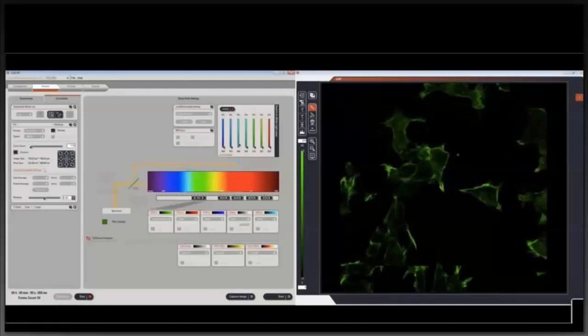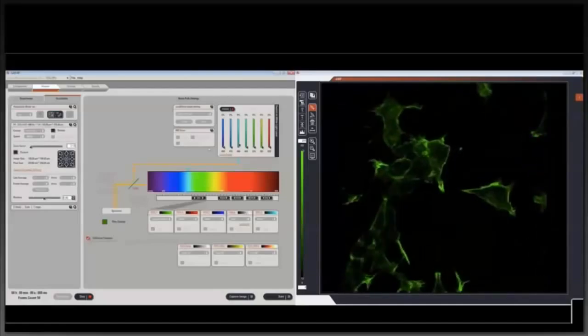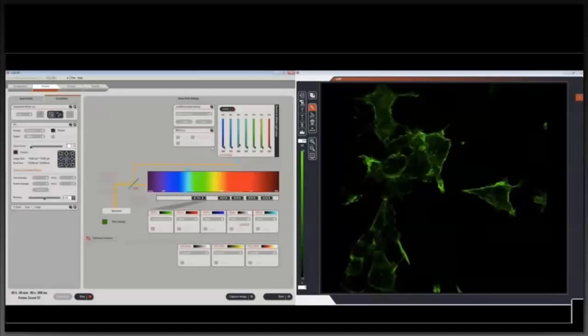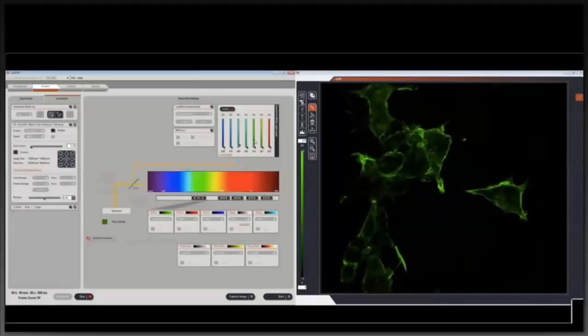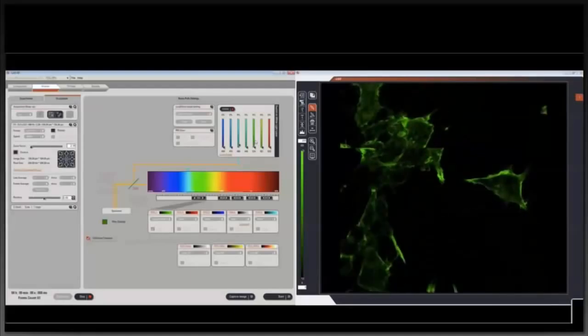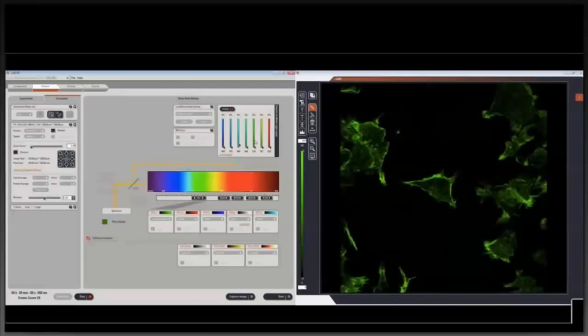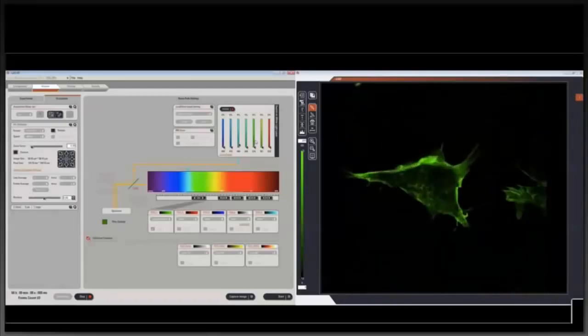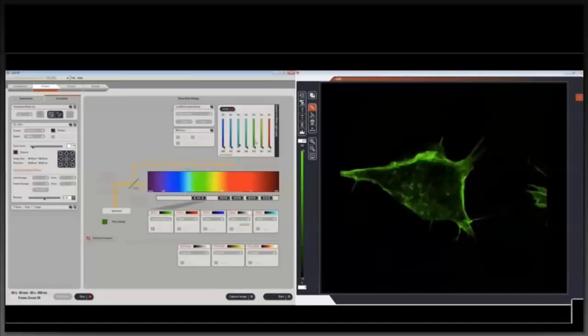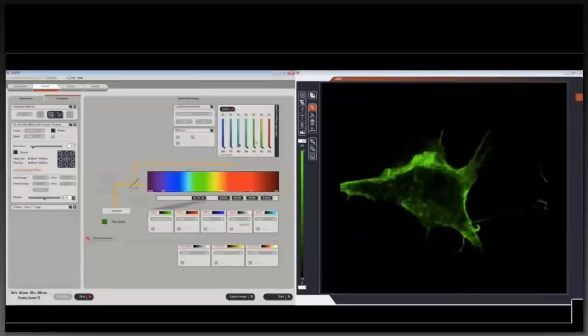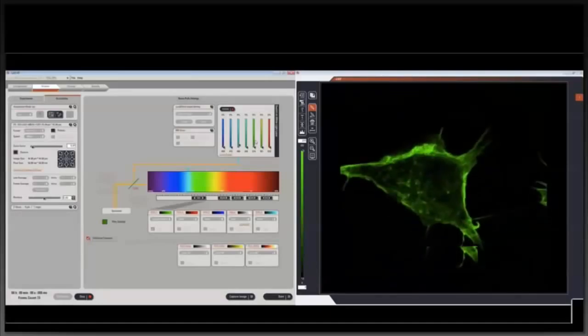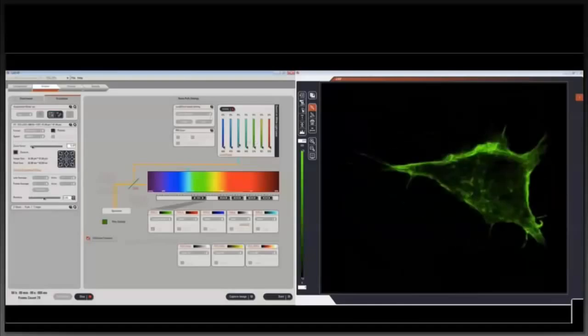By zooming in on the cell that I want to look at, I'm getting more pixels over my area of interest. This is because I've still got a grid of 512 by 512, but I've got more pixels over these areas that I'm actually interested in.